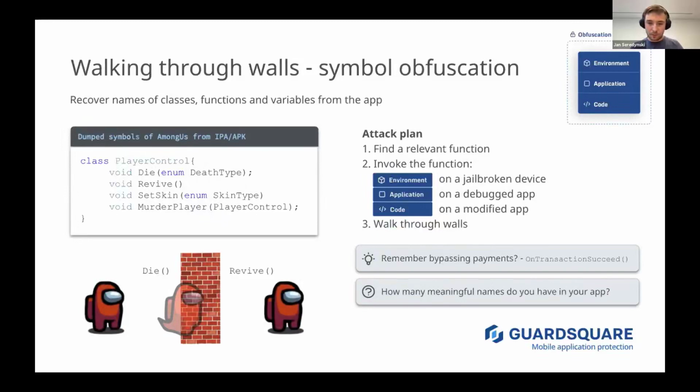So we used a pretty similar technique in the second demo where we bypassed payments. We found an on-transaction-succeed function, and we thought, well, probably that function runs after the successful transaction, and it actually did. So we just invoked that one. You should really think about how many meaningful names you have in your app, because if they are that meaningful, an attacker can easily find them and invoke them.